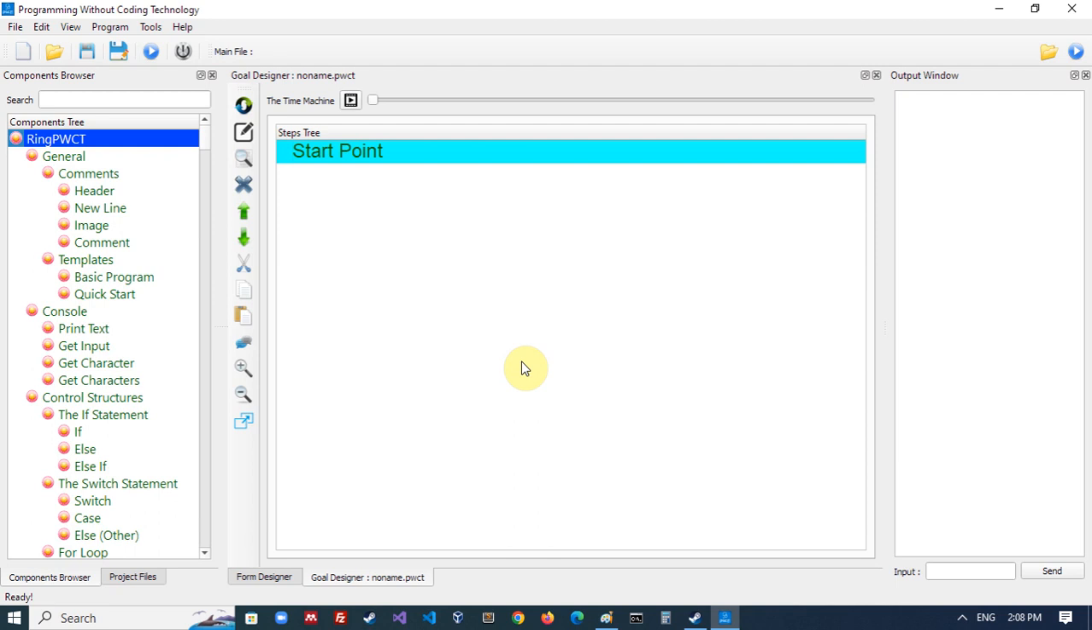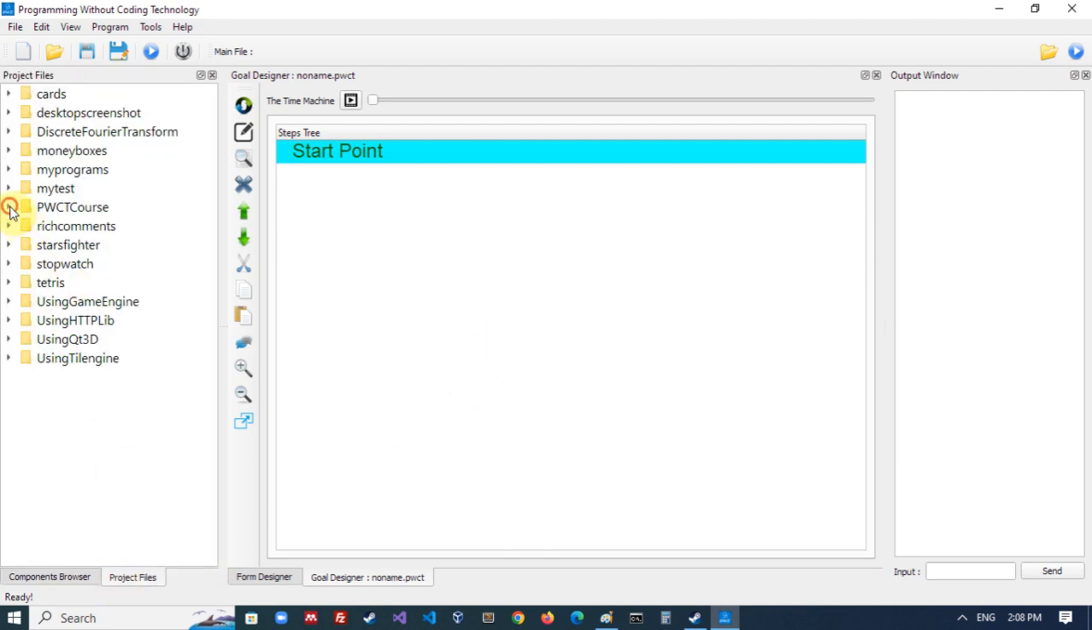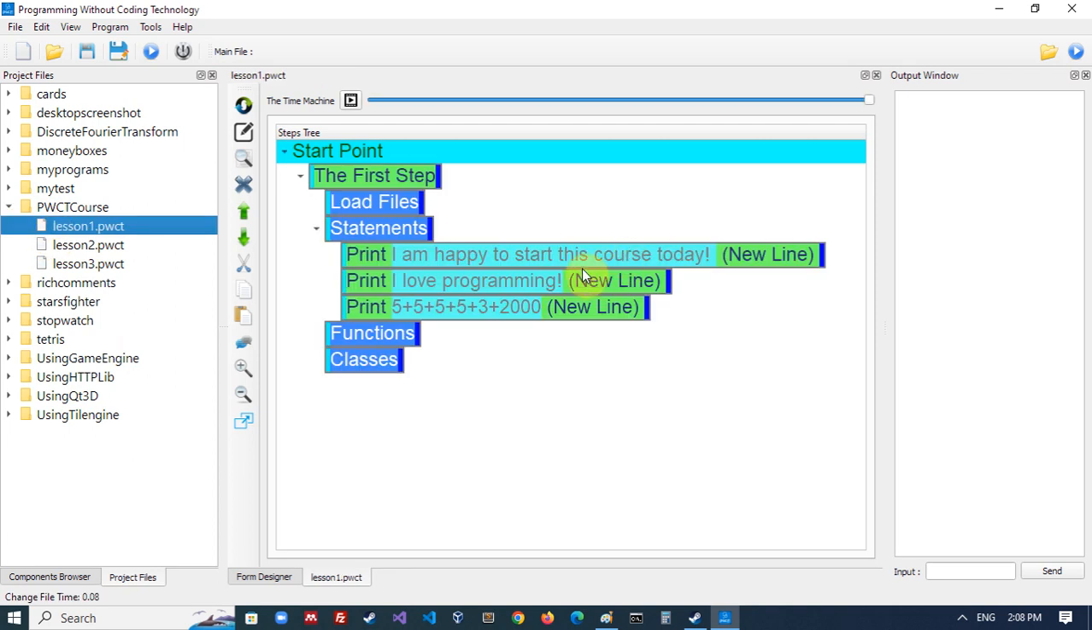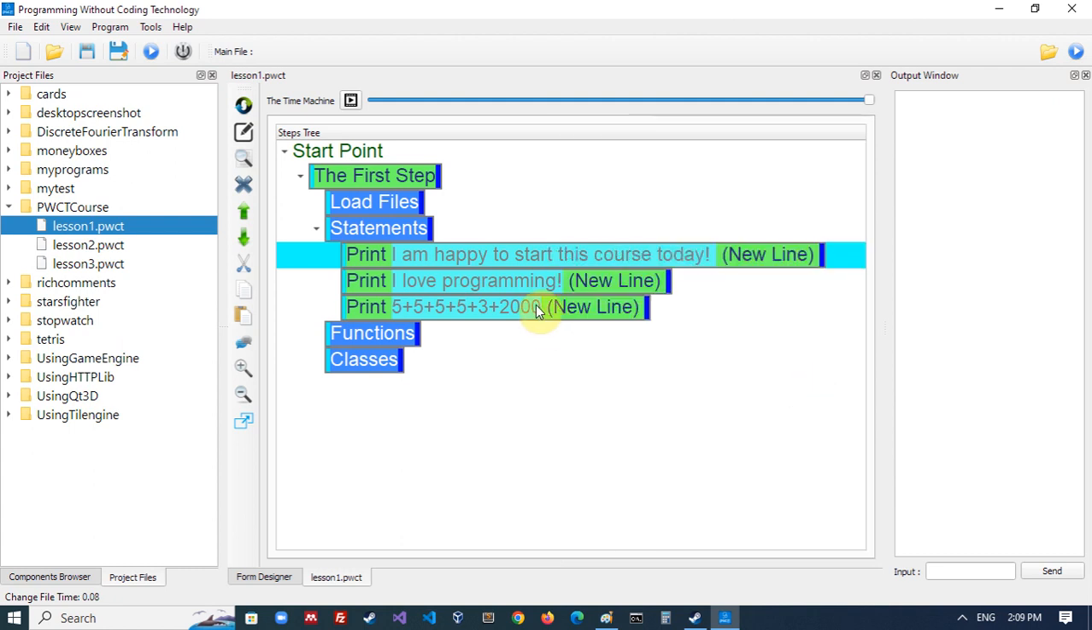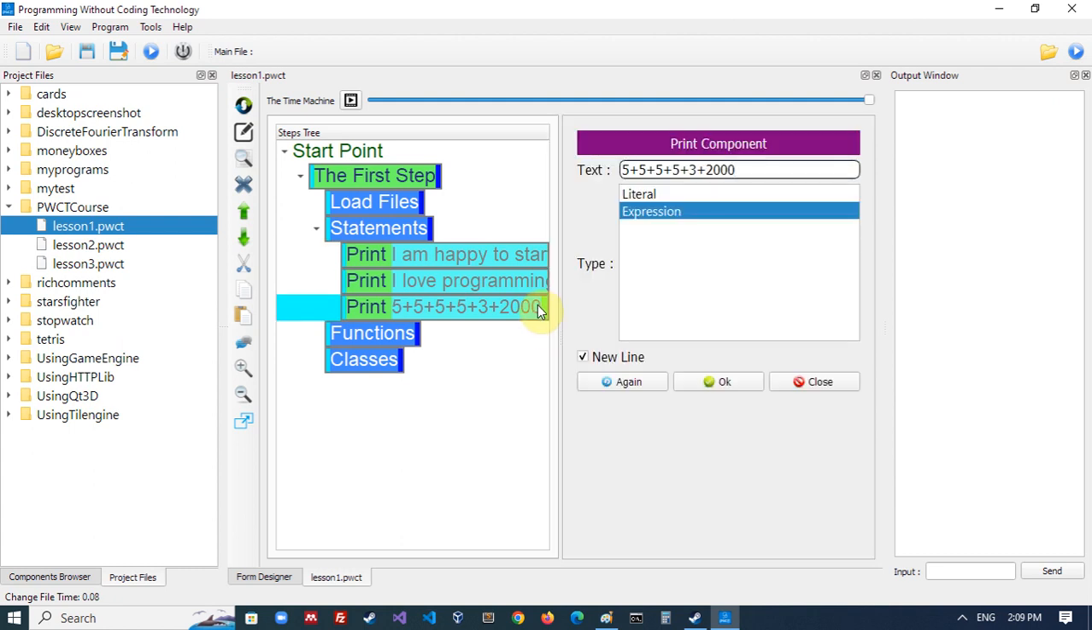Hello everyone, today we will continue our journey to learn programming. In our first lesson, we learned about using the print component and how to print a message on the screen, how to use the new line feature. Also, we learned about printing expressions.